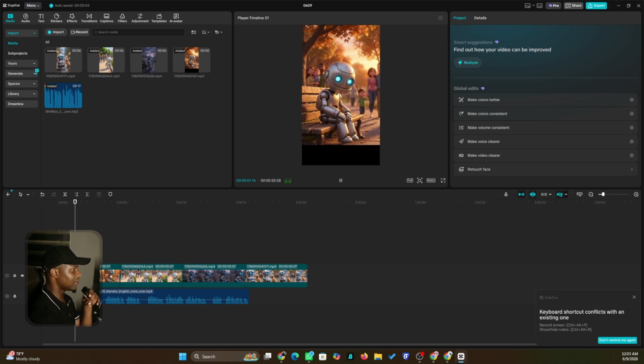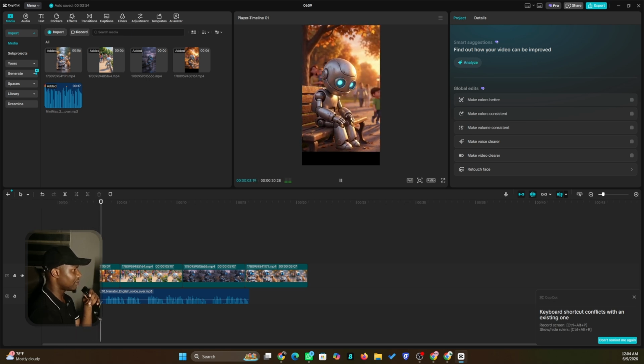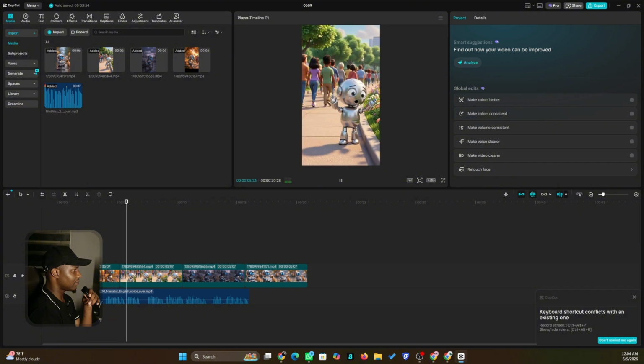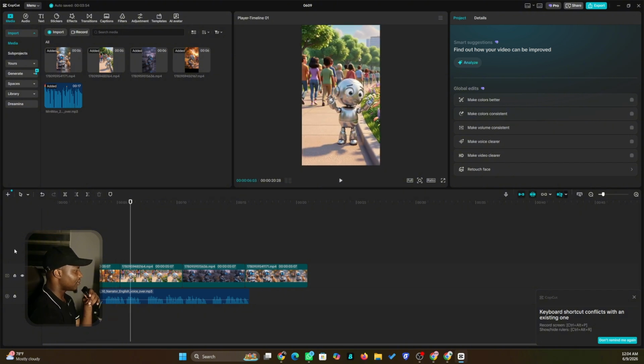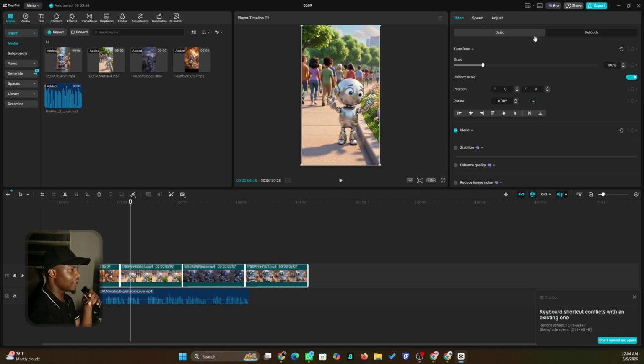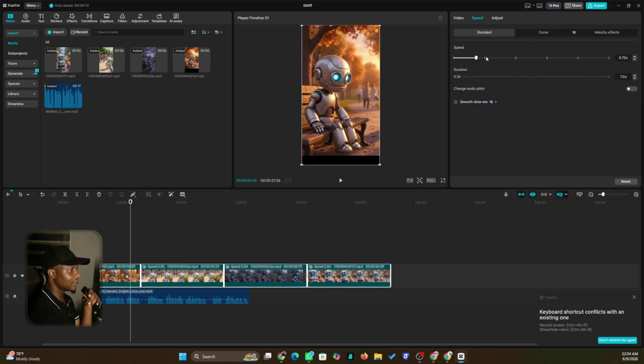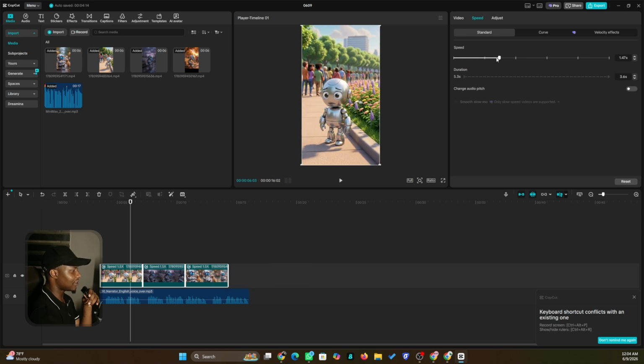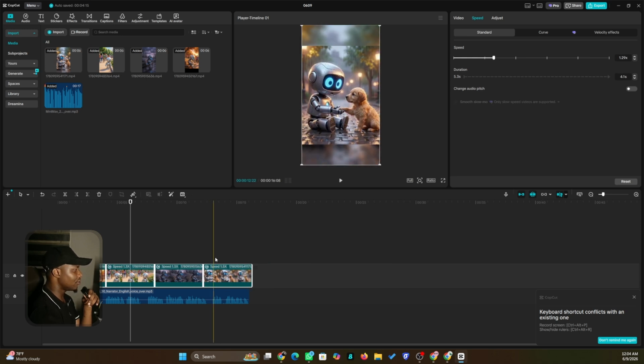Every day, this little robot sat alone, hoping someone would notice him. He waved at everyone who passed by, but nobody. Okay, good. So we're gonna speed it up because why? We don't have time. I'm gonna make it faster. Good.